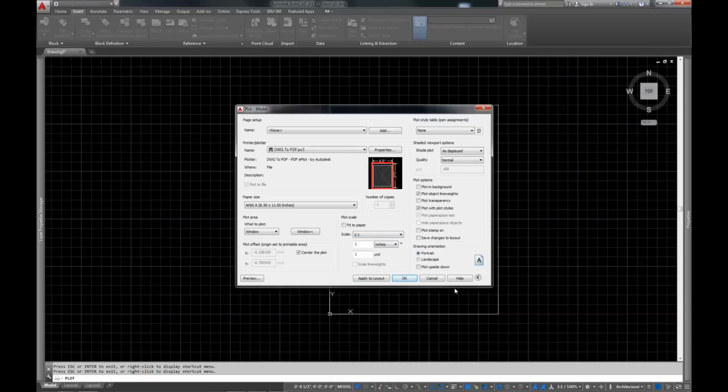The rest of these options we're going to come back to in another video. I would recommend leaving them the way they are, though. Specifically, we're going to come back to plot styles, as this is a pretty big component of doing your plots. So let's go ahead and click OK.